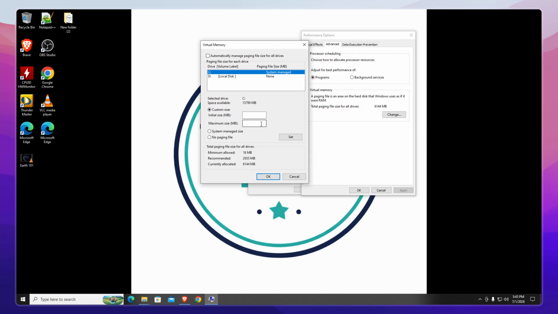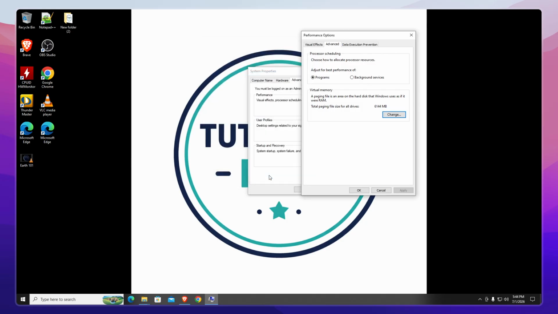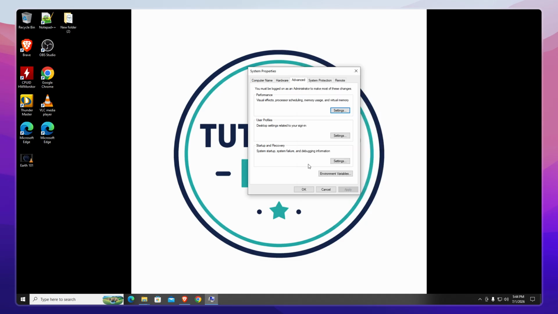In the fields provided, enter your preferred initial size and maximum size based on your system's needs and the available space shown. A general rule is to set the initial size to 1.5 times your physical RAM and the maximum size to 3 times your RAM, but you can adjust based on your specific usage. After you've entered your custom values, click OK to save your changes. Your system will now use the virtual memory settings you've configured, which can lead to improved performance, especially when running demanding applications or working with large files.